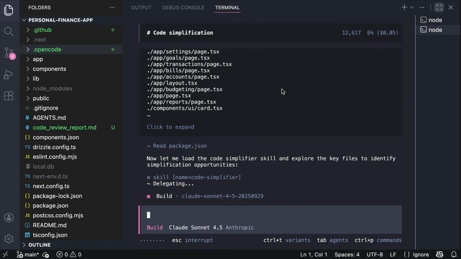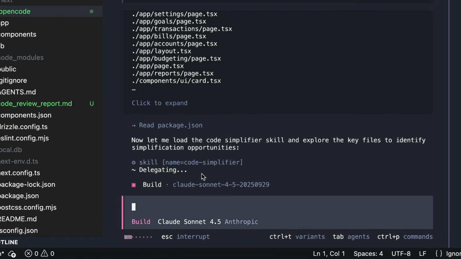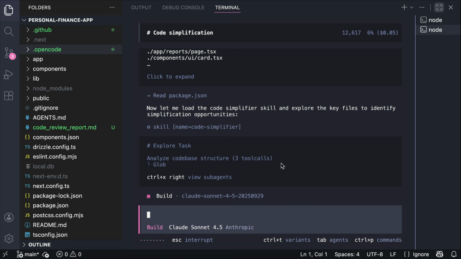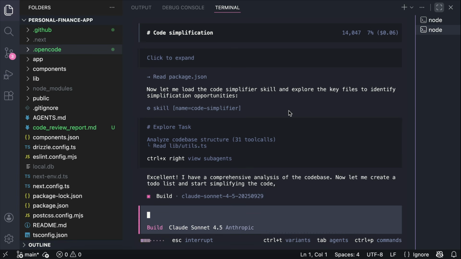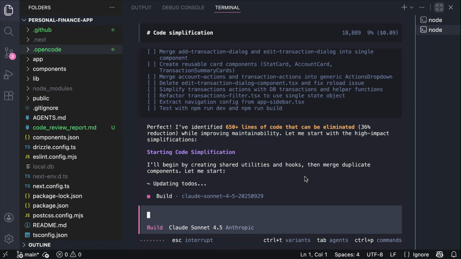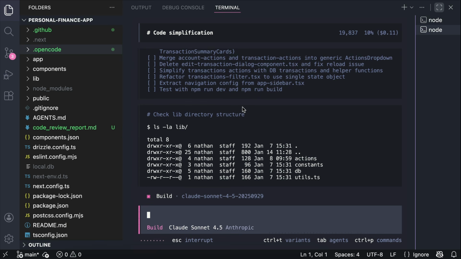And here we can see that the code reviewer skill is loaded. The agent is now exploring the code base, finding parts it can optimize, and once done, it will create a to-do list and then start working on the task step by step. It will edit some files and then write new files to the project. This will take a while, so I will skip a bit to when it's completed.